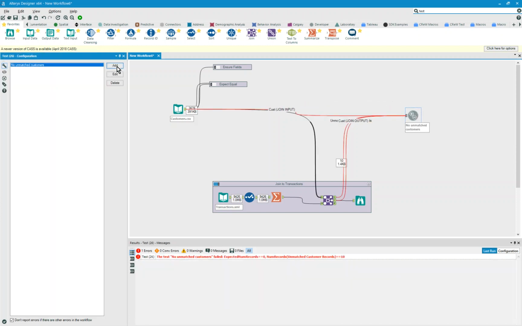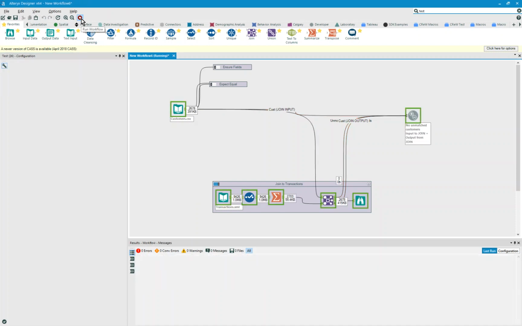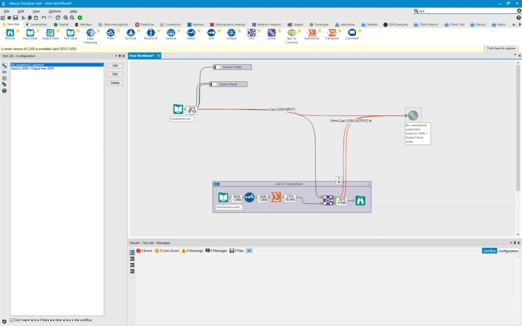And I can add a new rule, and this is the input to join equals output from join. And my input connection that I'm going to check first is now going to be the join input. And instead of being a specific value, record count matches other inputs record count, and I'm going to make that one the join output. And hit play. And lo and behold, 2600 records and 2600 records match.